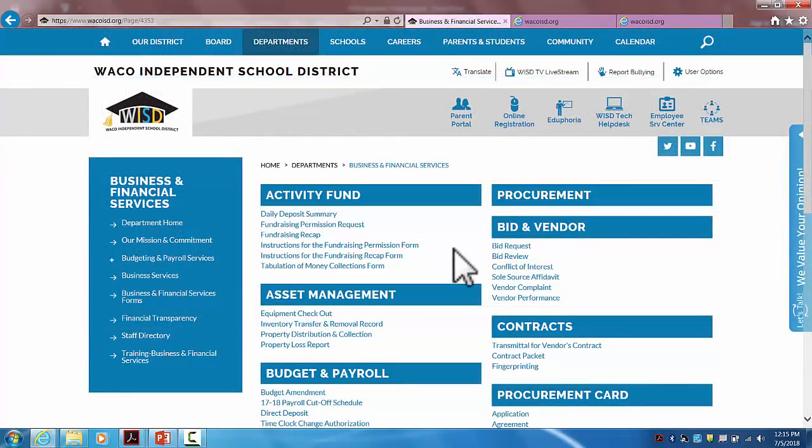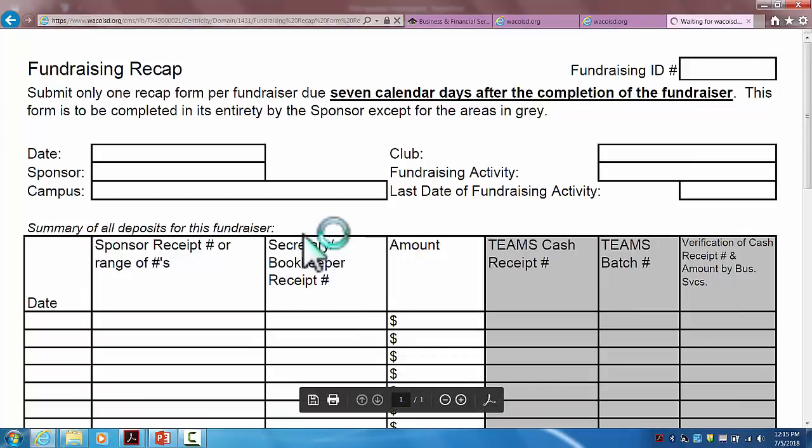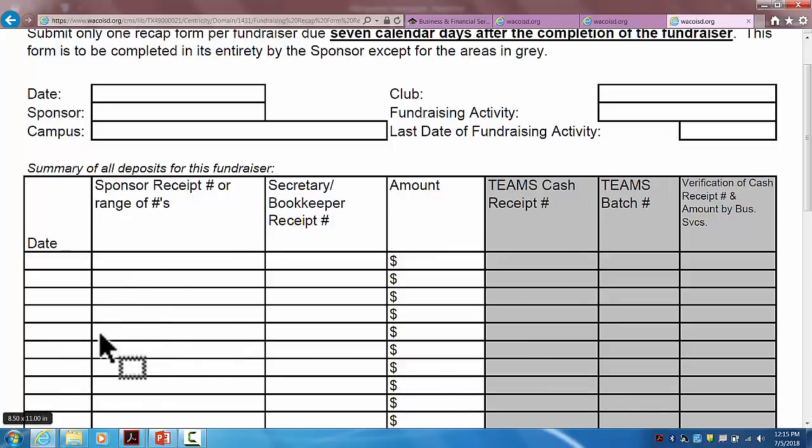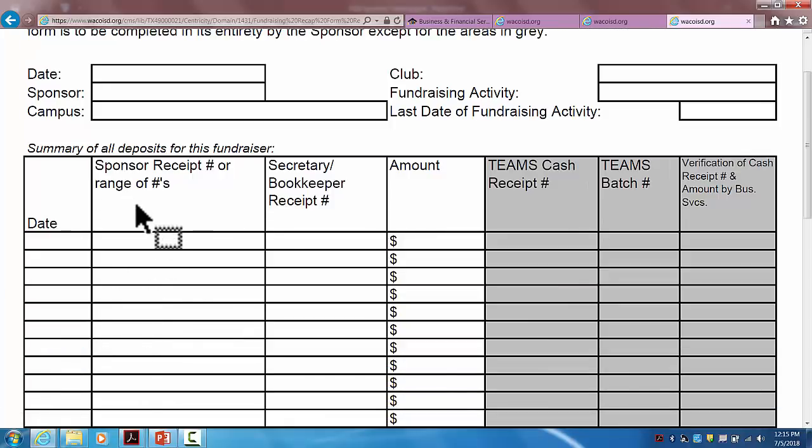Once the fundraiser has been conducted and completed, you will then need to use the fundraising recap form to reconcile your fundraiser. So again, you go through the district's website to obtain the form. Here's just the date, your activity group, your fundraising activity, the last date of fundraising activity, and here's where you're going to write all of the receipts or range of receipts for all the deposits that you've made.